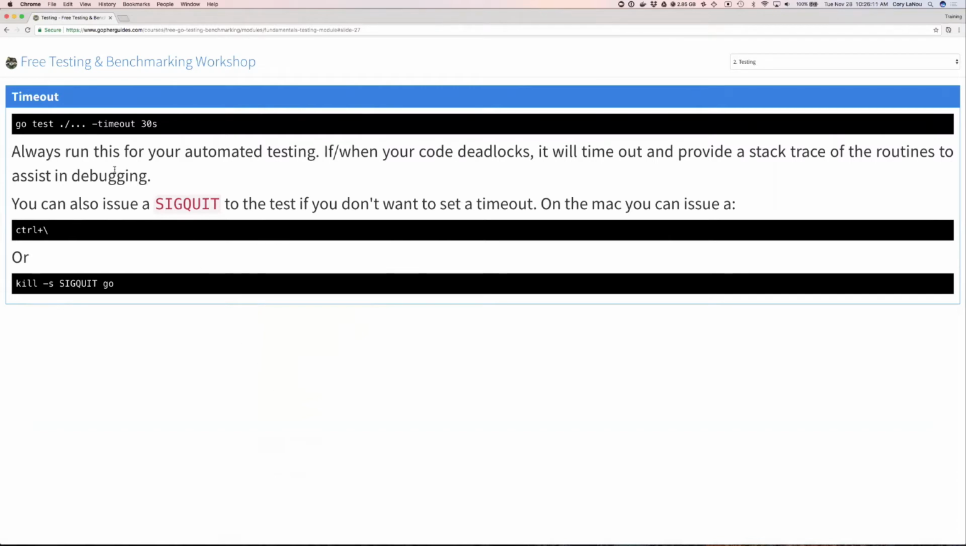If for any reason you notice that your test just isn't coming back and you didn't pass the timeout flag, on Mac or Linux you can do Control + \, or you can kill it with a SIGQUIT. I'm not sure what it is on Windows; I keep needing to look that up. But on Mac and Linux, it's an easy way to kill the Go binary, and that will give you the stack trace that you're looking for.